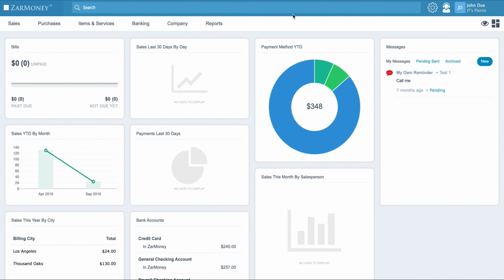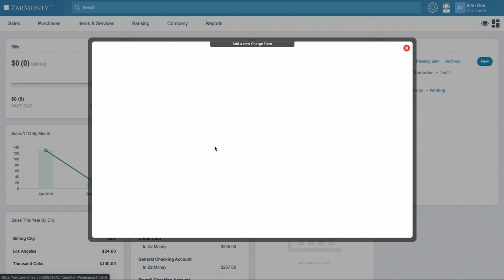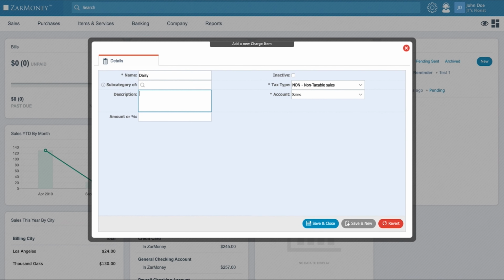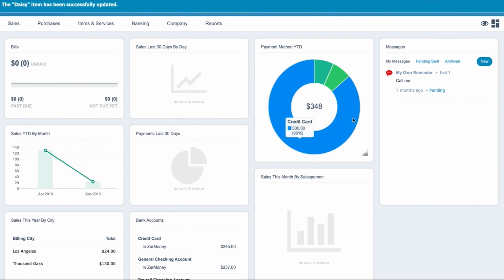To add a charge item into your ZarMoney account, access your dashboard, hover over Items and Services, hover over Add a New Item, and click the plus sign. The Add a New Item pop-up window will appear and read, Please select the item type to create. Select Charge Item. The Add a New Charge Item pop-up window will appear. Fill each field accordingly. When finished, select Save and Close or Save and New to enter an additional item.